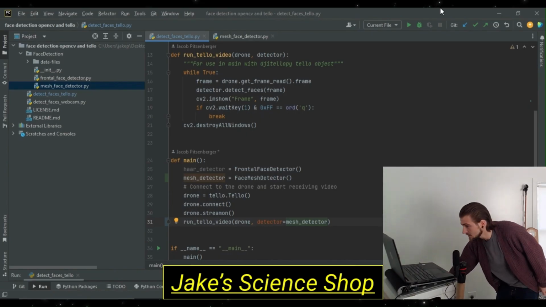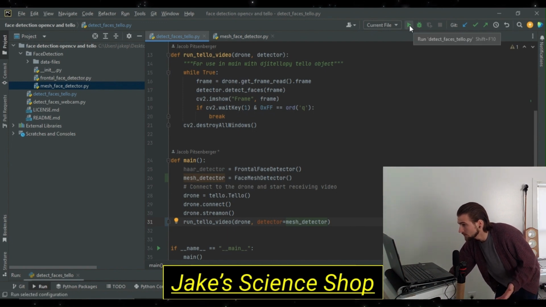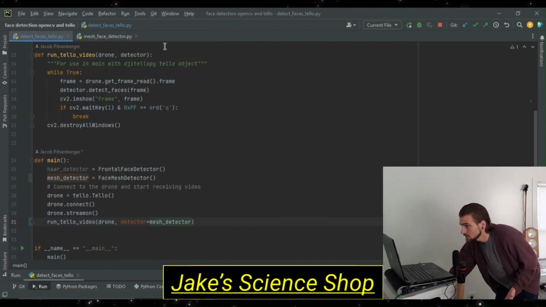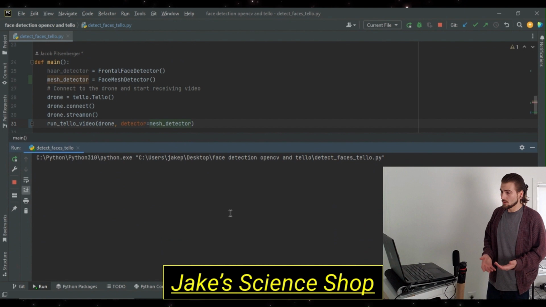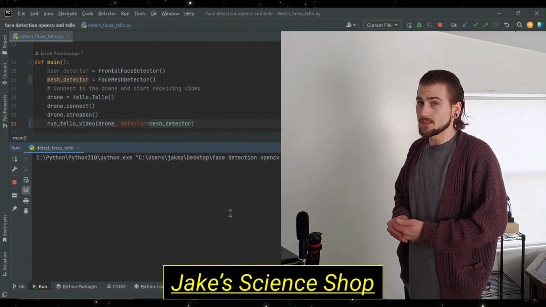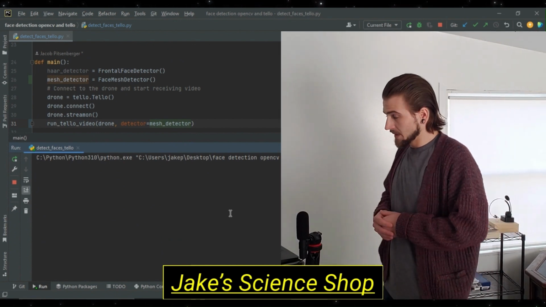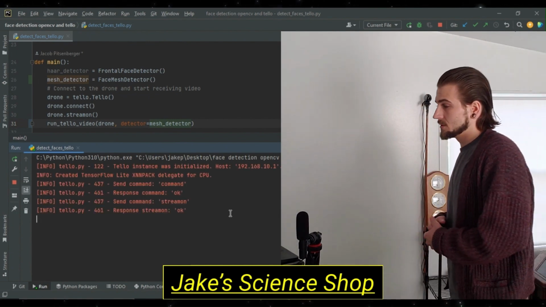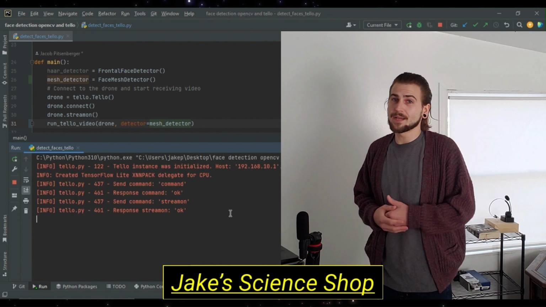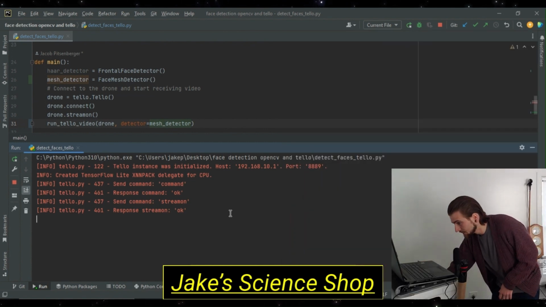All right, we've connected to the Tello. Now we're just going to go ahead and run our detect faces Tello module. Let's go ahead and clear some stuff out of the way. Pull up our output console. It's going to take a minute to load our face mesh model because it is such a large detector. This is one of the benefits of the HAAR. It's quick and efficient, but you sacrifice more accurate detections given that.